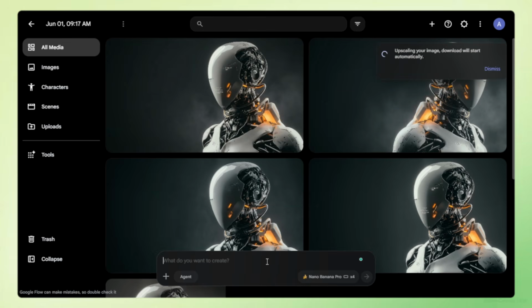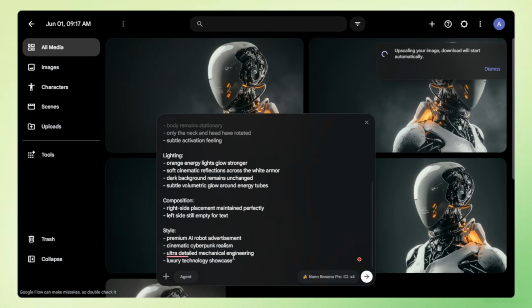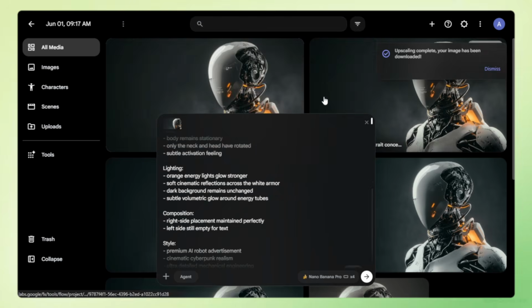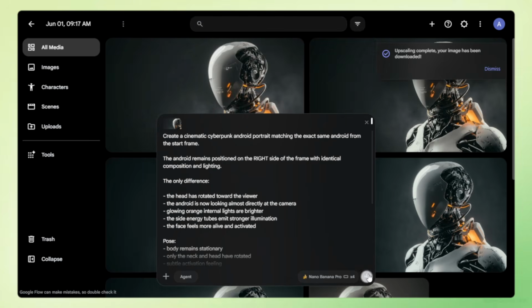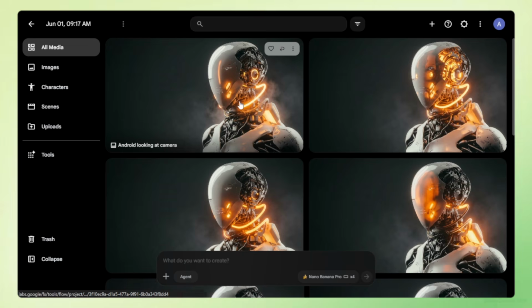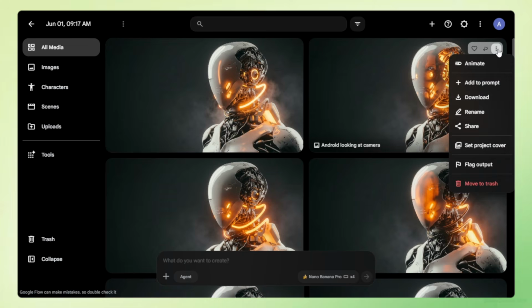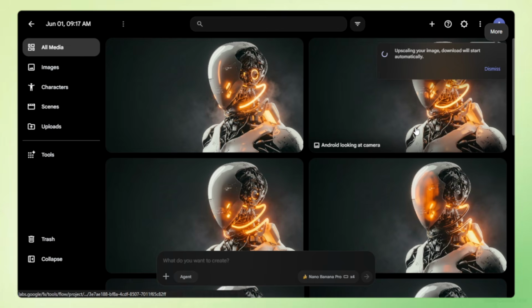Now let's paste an end frame prompt here, and then add this downloaded reference. Paste the end frame prompt, add the reference we had downloaded, add to prompt, and then I'm gonna just enter. Okay, now we got a glowing end frame, and here I'm gonna just download, wait, this one is more glowing, so I'm gonna just download this one. Okay, just like that, we got the start frame and end frame.